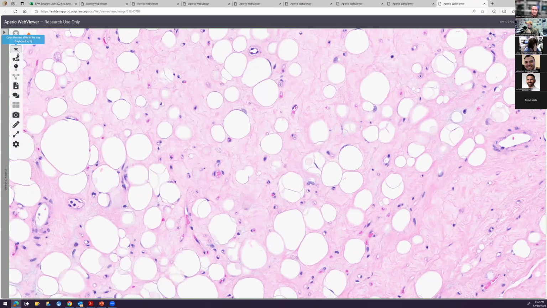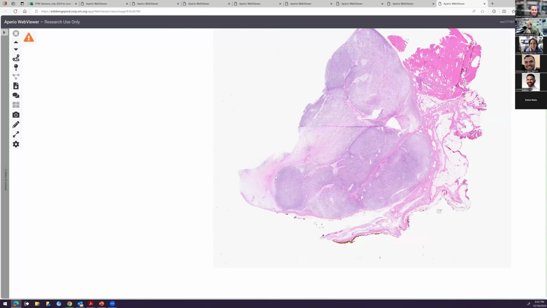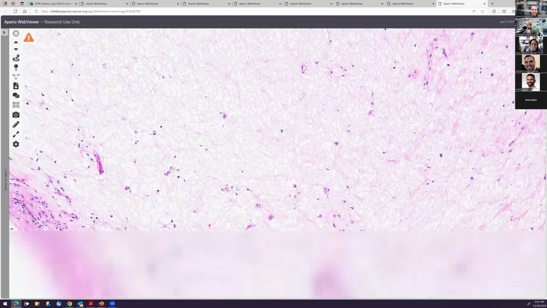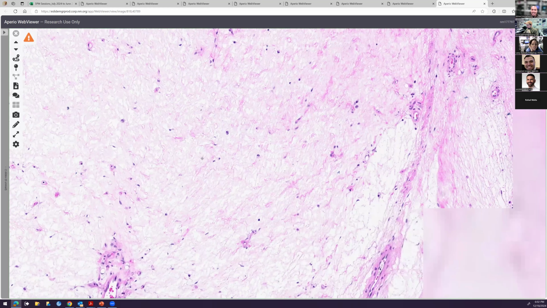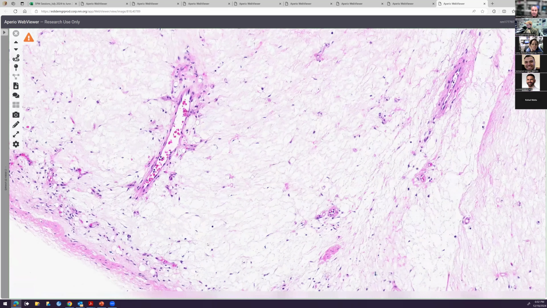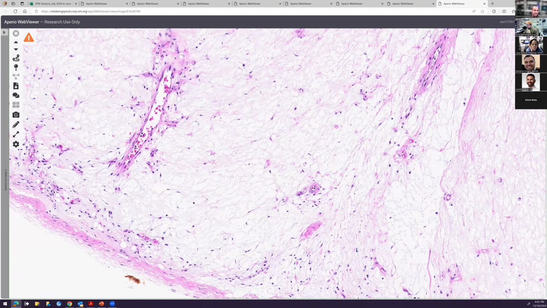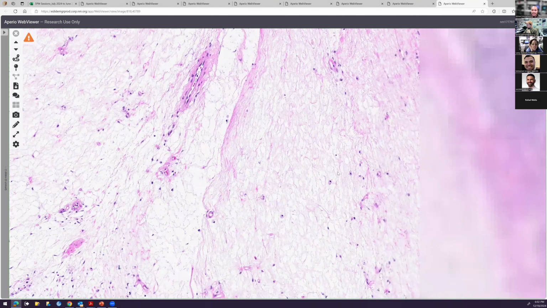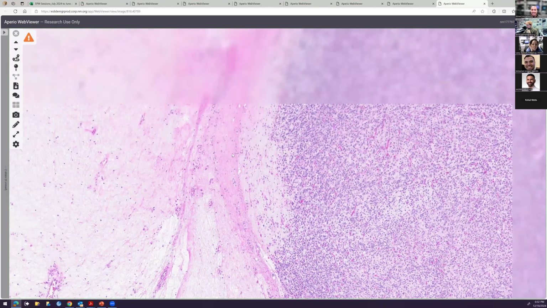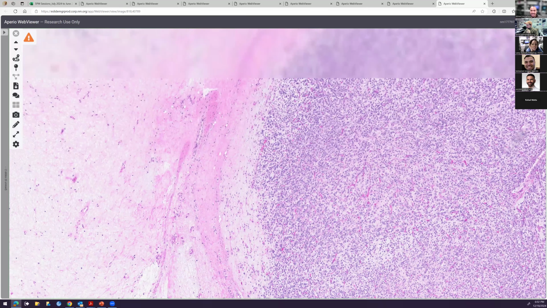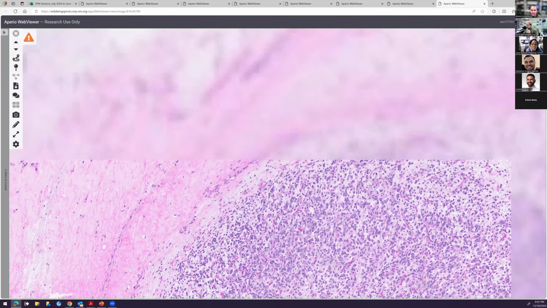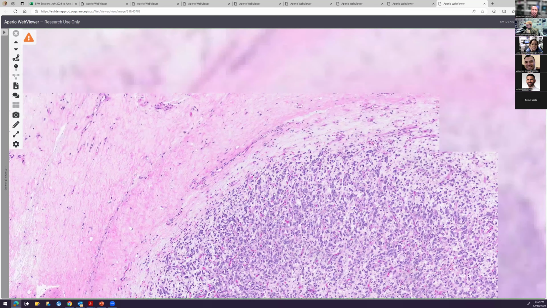What about this one over here? This one also, similarly, we do have some kind of myxohyaline background. I do see some thin-walled vessels, especially around the periphery. I'm on the lookout for lipoblasts, but then suddenly I see a small round blue cell tumor here, and it has a typical vasculature for a myxoid liposarcoma. So I think this one is a high-grade myxoid liposarcoma.